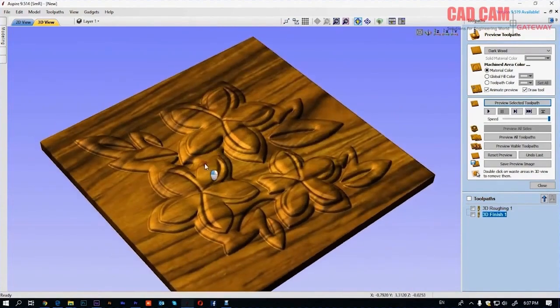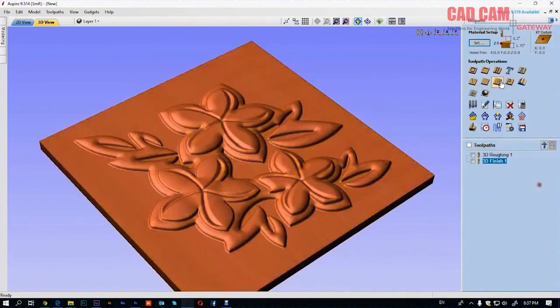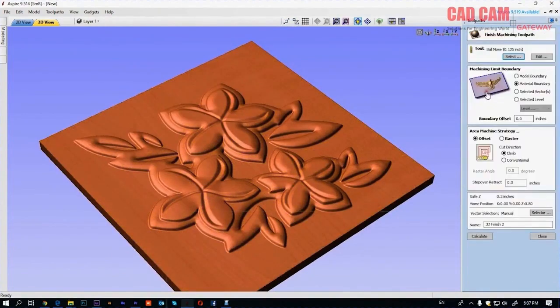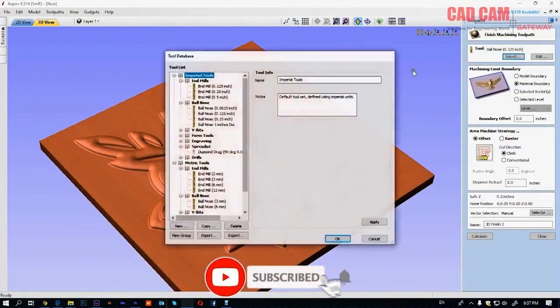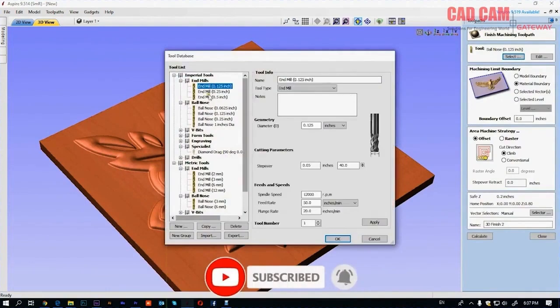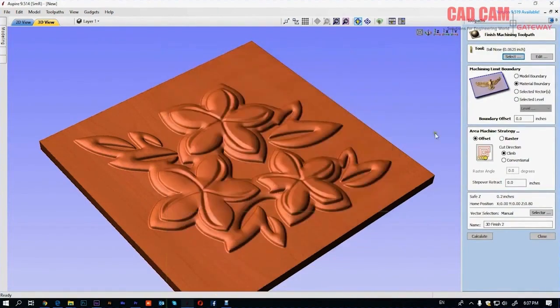If you want an even finer finish than this, then close this. Take another finishing tool, and when you come to the selection here, choose end mill. Select a ball nose, an even smaller ball nose than 0.125. After selecting the ball nose, give it another calculation and create another program for it. This will definitely give you an even finer finish. The smaller the radius of the ball nose, the greater the accuracy you will get.